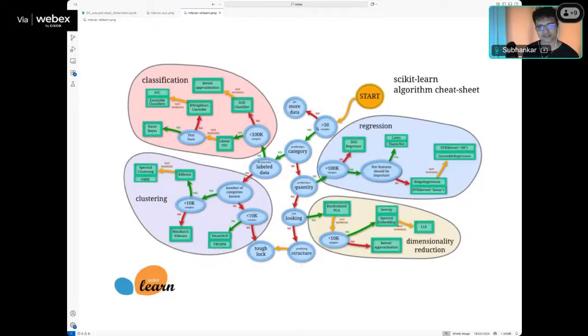If the number of samples is greater than 50, then are you predicting a category? Is the data labeled? So if you're predicting a category and you have labeled data, you go to classification. If you don't have labeled data, you go to clustering. And in clustering, let's say, is the number of categories known? Then you go to the left-hand side, you find k-means and all that stuff. If it is not known and the data samples is there, then you do this or do that.